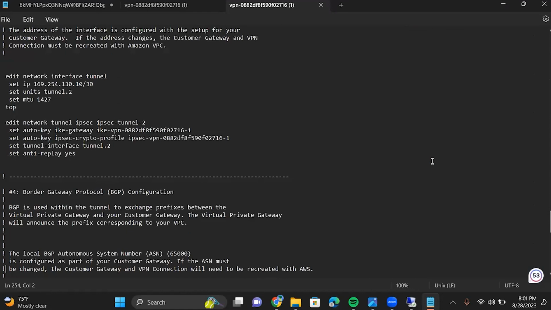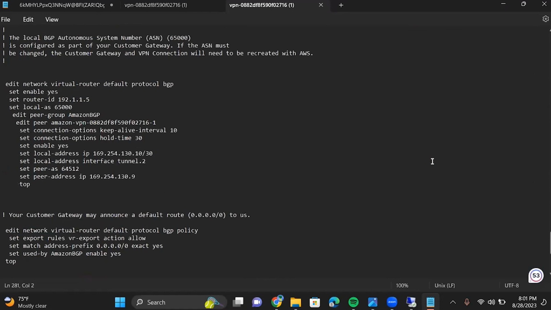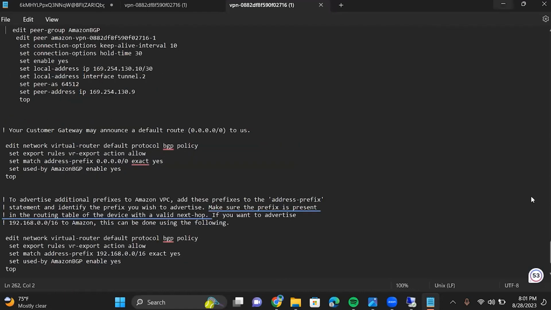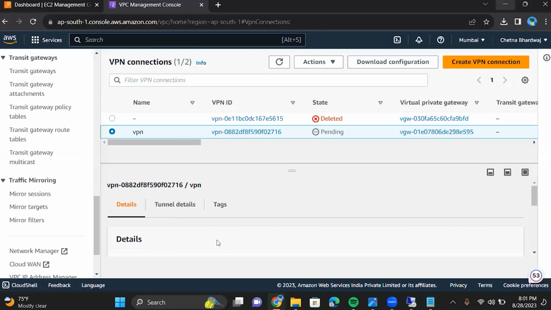Now closing it. Guys, tunnel details, you can check out the tunnel details. Let's see tunnel details. Over here, you can see outside IP address and tunnel 2. So we get two tunnels automatically, but if one of our tunnels is down, our traffic will survive and go through from tunnel 2.